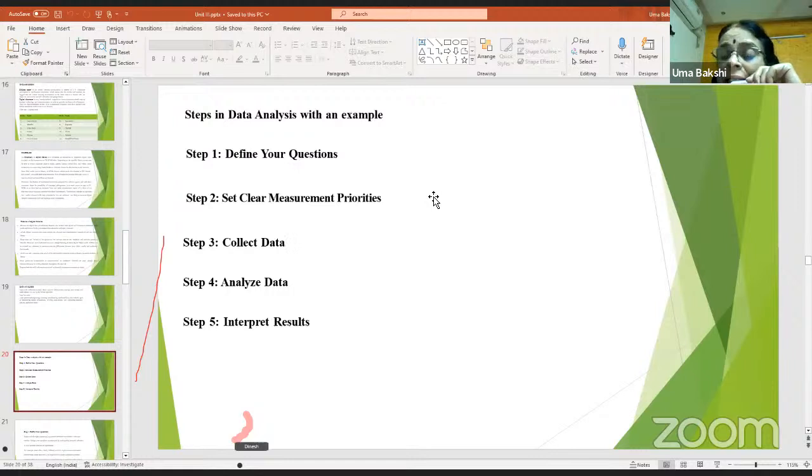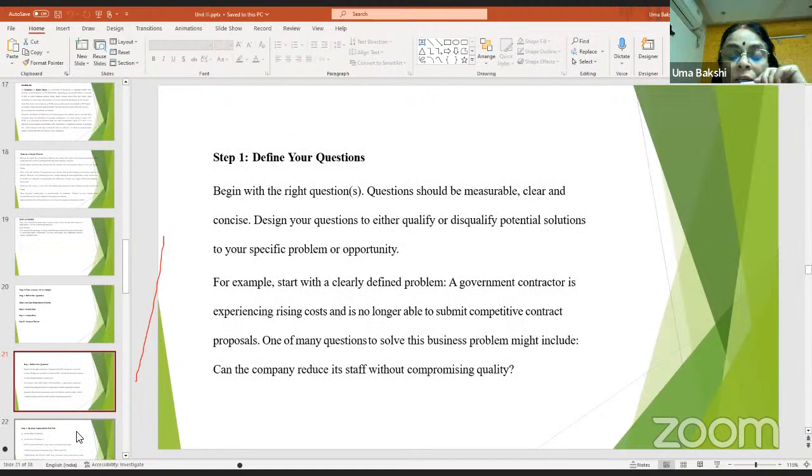Now, for data analysis, what are the things we need, and why are we doing data analysis? First of all, we need to define our questions: why we are doing data analysis, for what purpose, and what is the outcome of the data analysis. Those things we have to make clear. Set clear measurement priorities: what am I getting out of this data analysis? Then go and collect the data, then analyze the data, then interpret the data. Let's see what we will be doing in each of them.